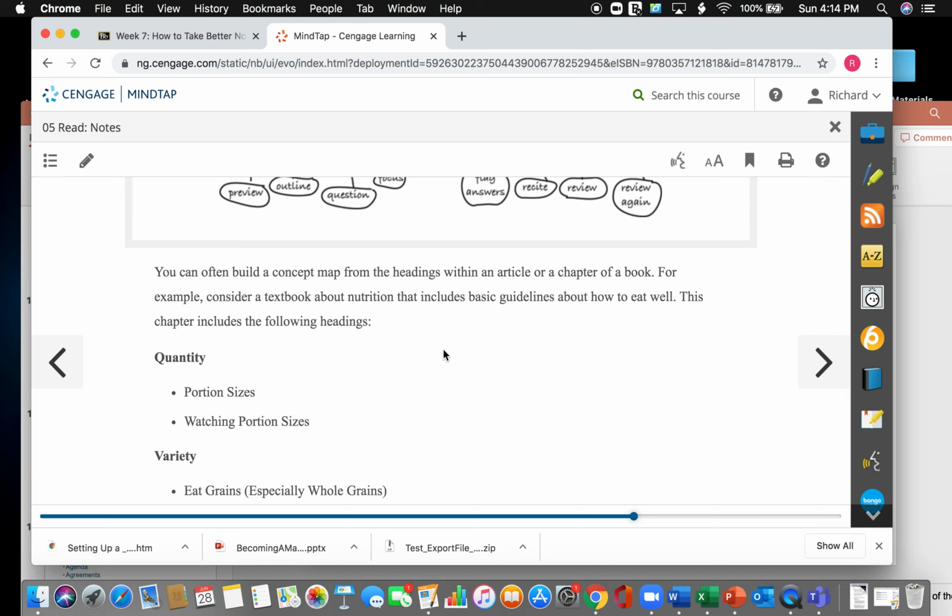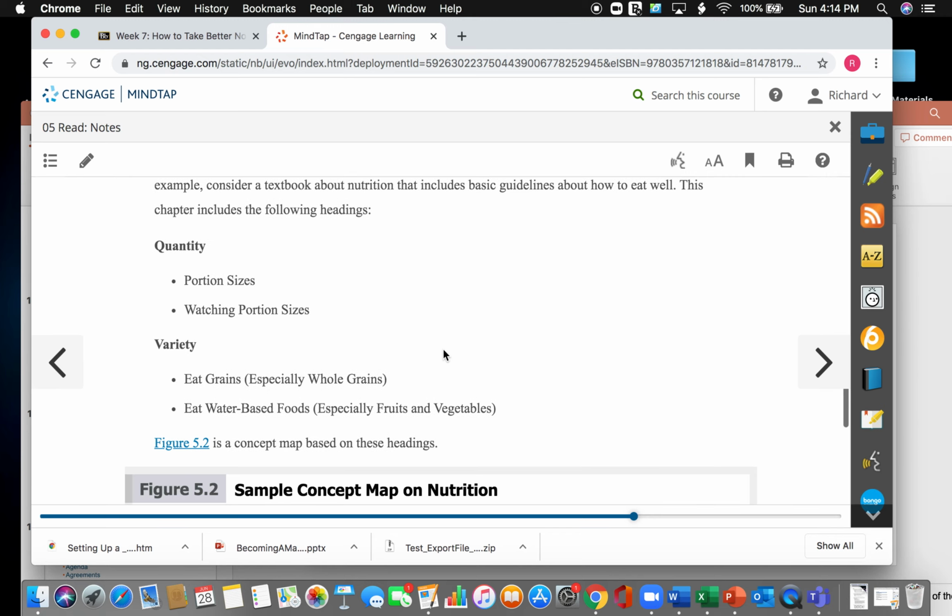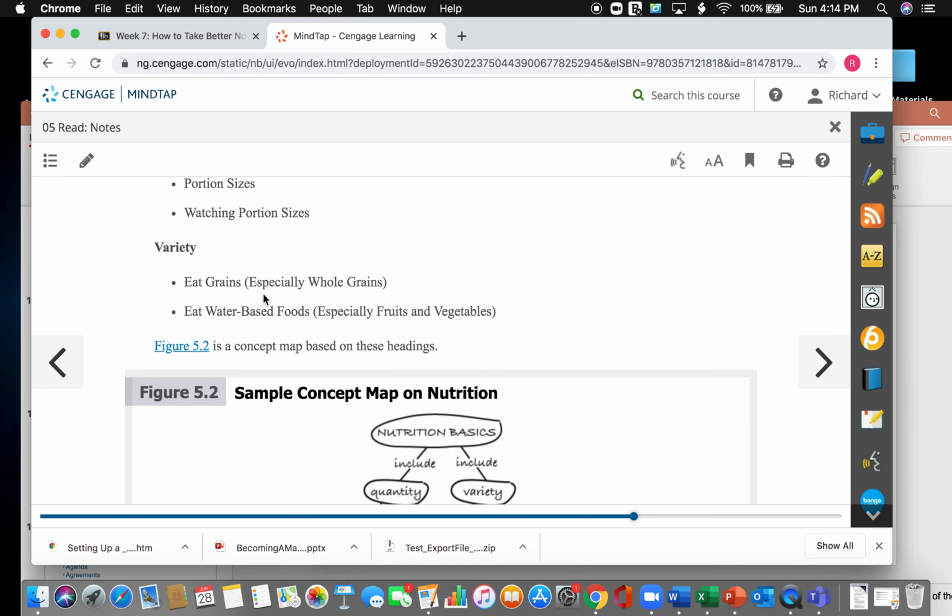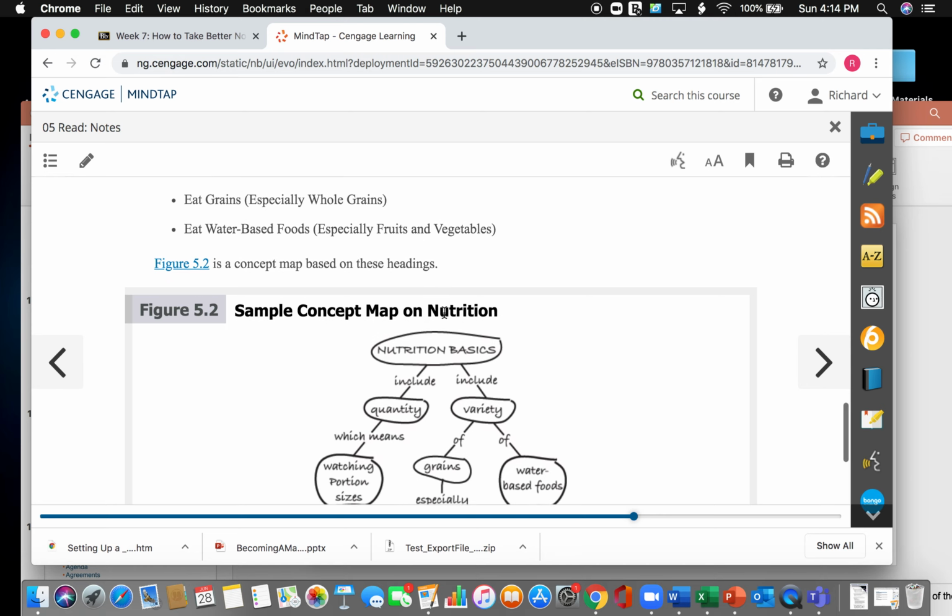You can often build a concept map from the headings within an article or a chapter of a book. For example, consider a textbook about nutrition that includes basic guidelines about how to eat well. This chapter includes the following headings. Quantity is portion size and watching portion size. Variety is eat grains, especially whole grains. Eat water-based foods, especially fruits and vegetables.